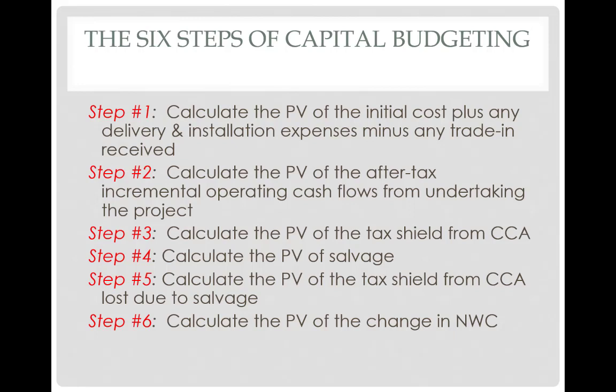And then finally in step 6, and we didn't spend too much time talking about this, but you have to calculate the present value of any change in net working capital, right? So if you make an investment in time 0, and then you recover that investment at the end of the project, you are without that money for that entire period of time. You need to calculate the present value of your change in net working capital because that is an opportunity cost of taking on the project.